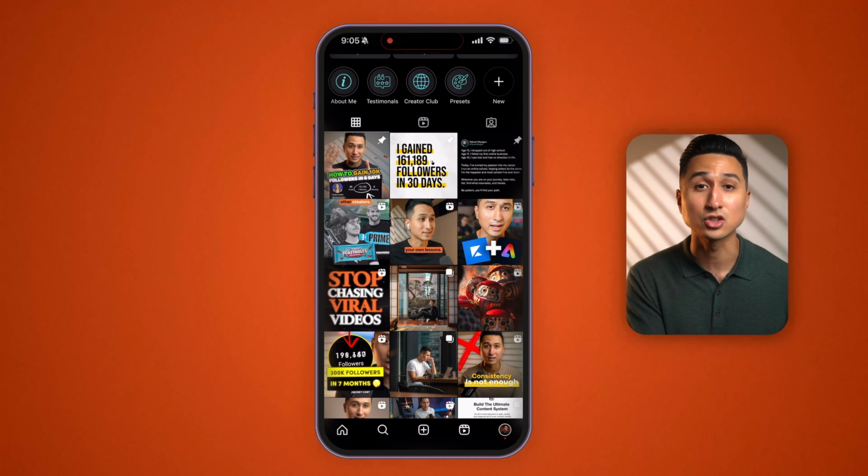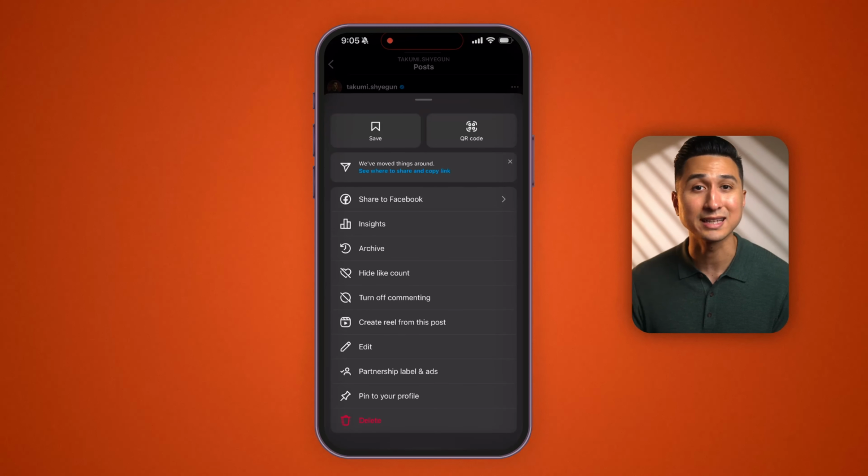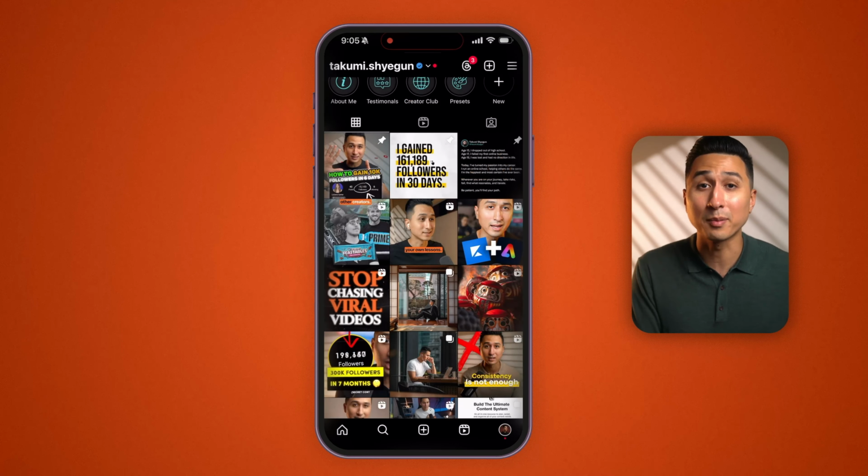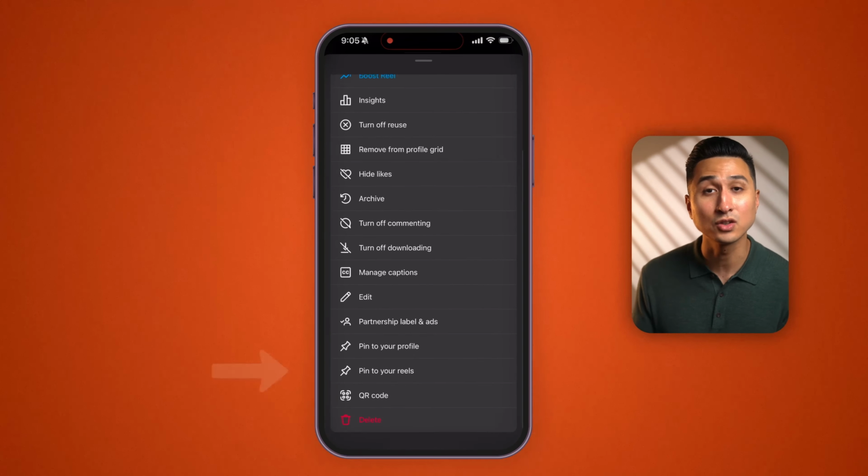But now something to keep in mind is that you can create 3 pinned posts for your main feed and also for your Reels feed. So this gives you 2 chances to highlight your highest converting content. So to pin a post to your main feed, just open up the post, then hit the 3 dots and then select pin to your profile. If you want to pin a reel to your Reels feed, open up a reel, click the 3 dots and then pin to your Reels.